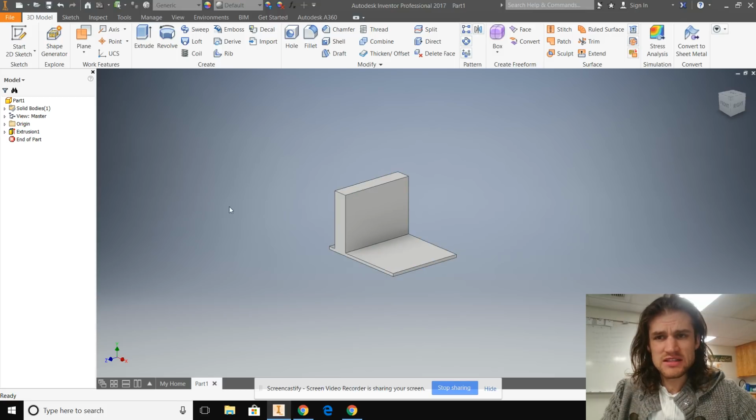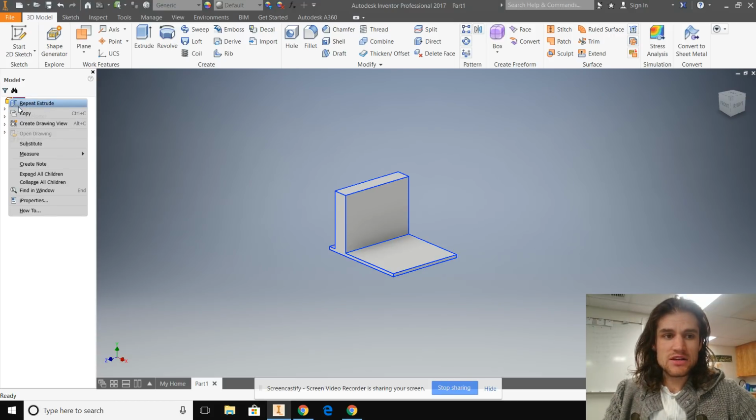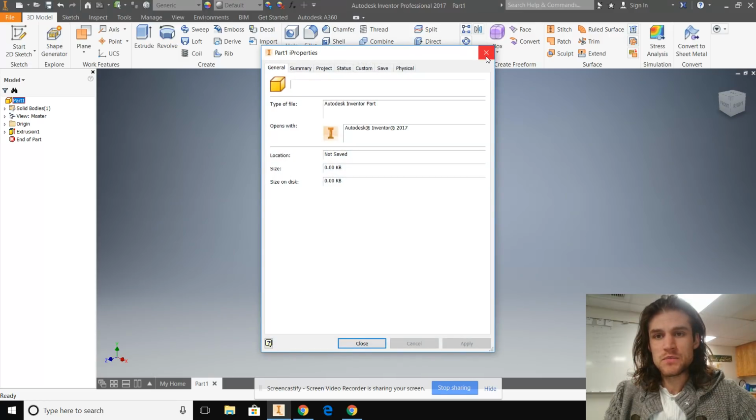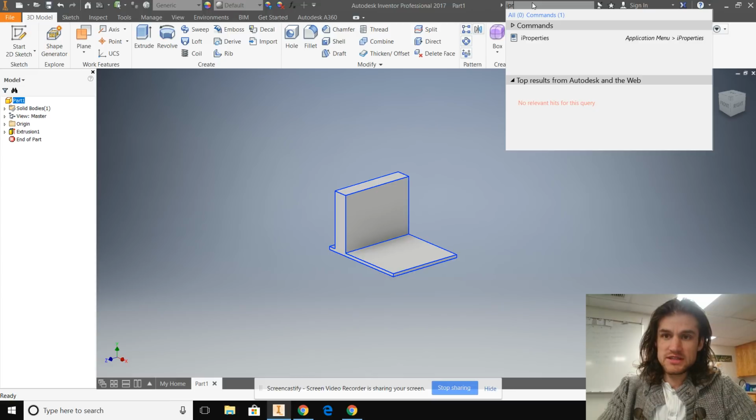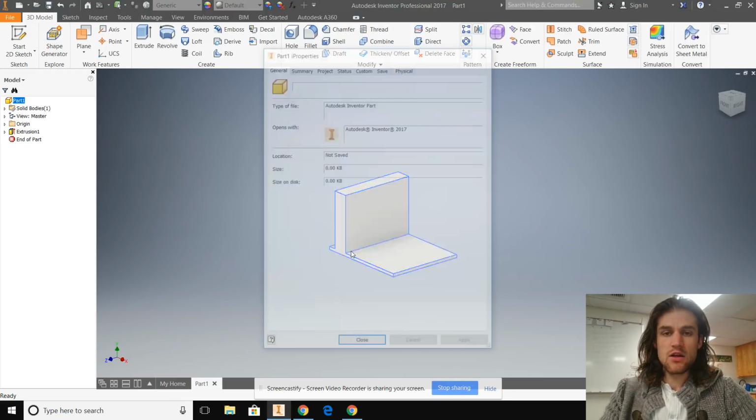Let's see, how do we get to the iProperties? There's two ways to get there. One is you can come over here to part one and you can right click on it and you can come down to iProperties and open it up right there. The other thing you can do is you can go to the search bar and type in iProperties and you can find it and open it right there.